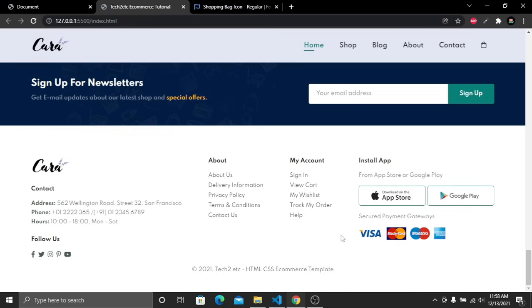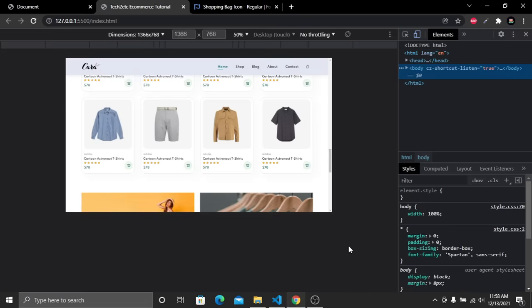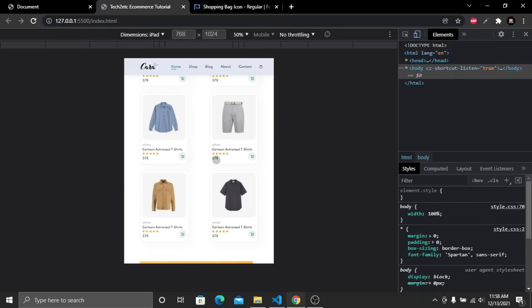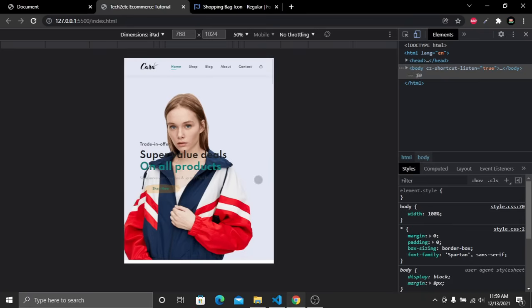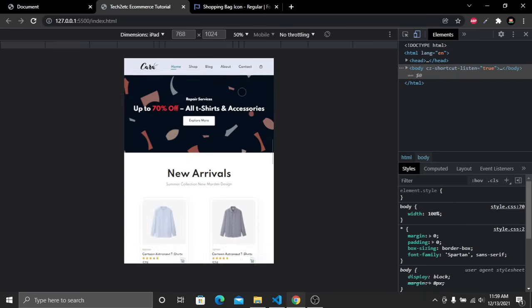So for making this website responsive, let's inspect the website. And first we have to make this website responsive for our tablet devices. It means our medium screen devices. So from here, we have to select iPad. And here you can see that this is our iPad version. And in our medium screen devices, we can actually keep our nav links like this, but I want to change these nav links. It means instead of our nav links, I want to add a hamburger menu and I want to hide all of these nav links.